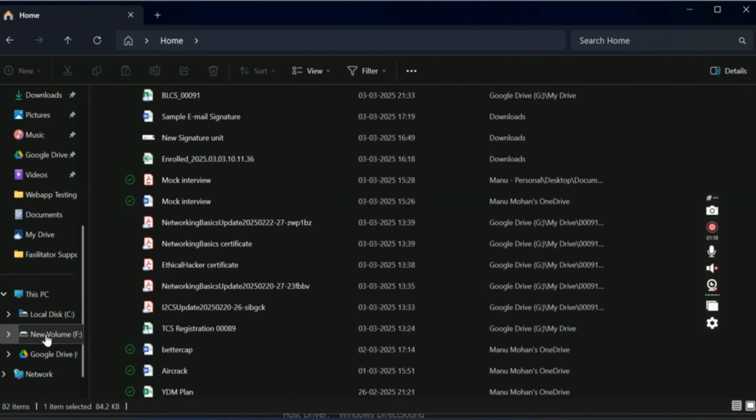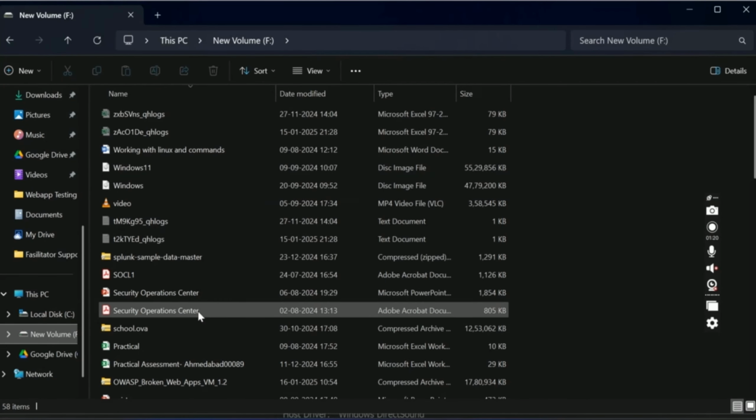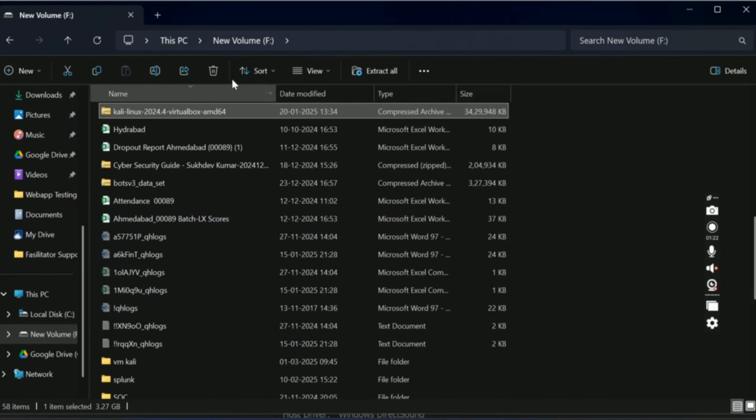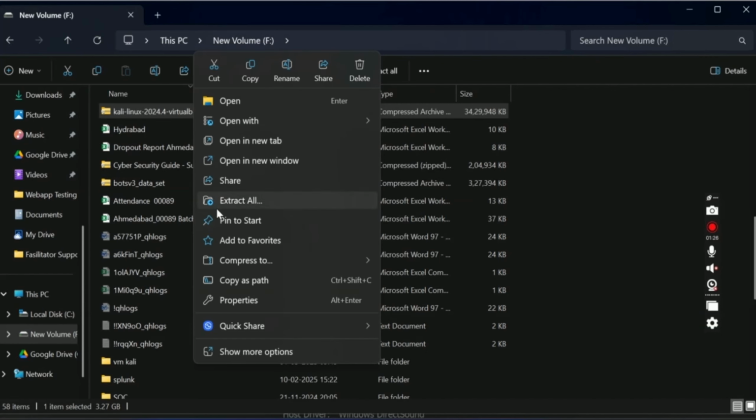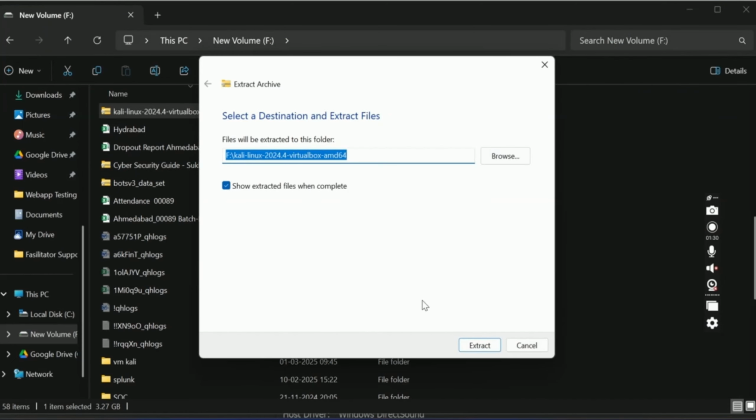This is the file I downloaded. It is a compressed file. To open in your VirtualBox, we have to extract it. If extract option is not showing, you have to install WinRAR for extracting zip file.